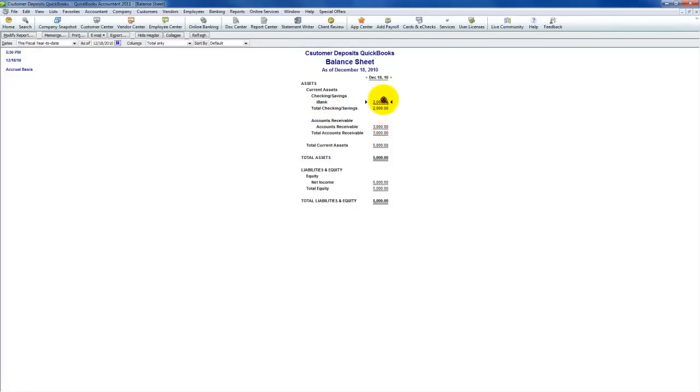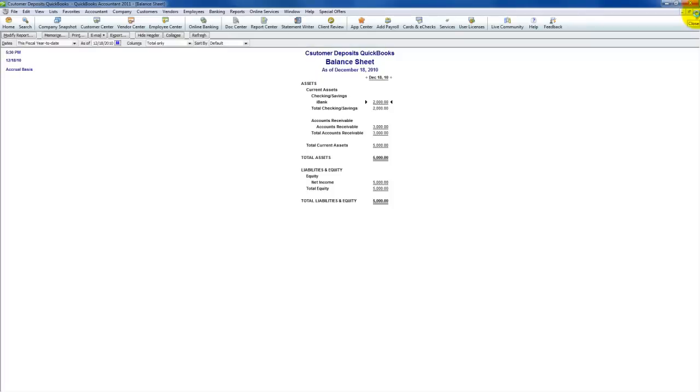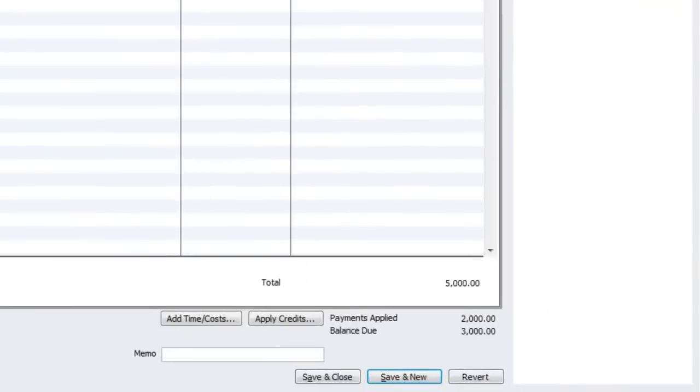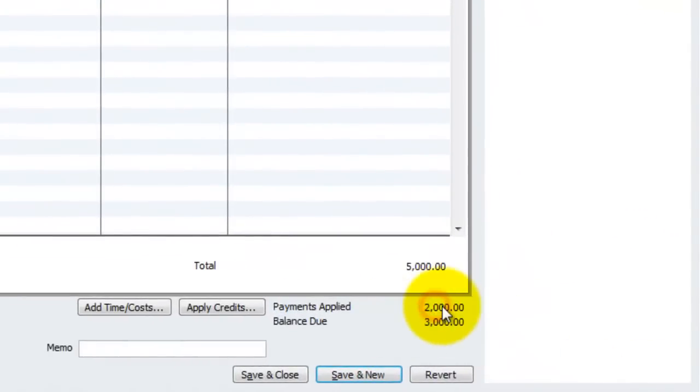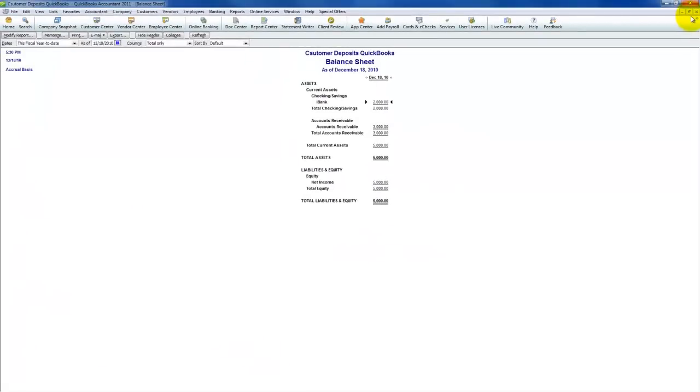So now I've got receivables of $3,000. I've got my deposit in the bank of $2,000, and I'm ready to send the invoice out, because now if I show the invoice and I send it out to my customer, you can see that it will show that I have payments applied of $2,000. So just quickly look here, focus your attention down here at the bottom. It's got the payments applied now of $2,000. So it's nice and clean when you do it this way.